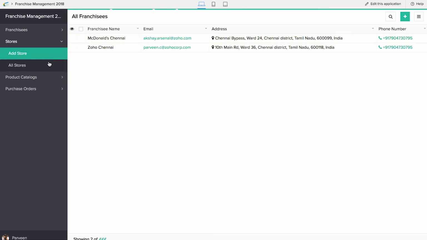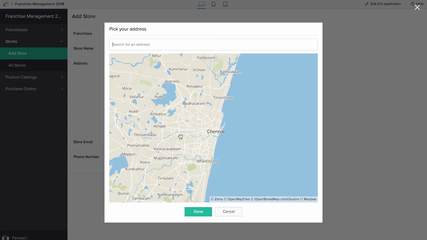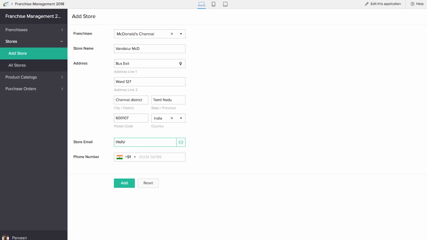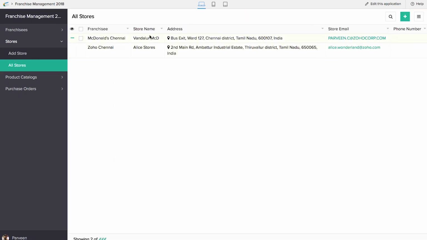Then I go and add my store. My franchisee is MACD and my store name is, let's say, Vandalur. Now I can type an address, the store email, and add. In my all stores, now MACD and that store is Vandalur.